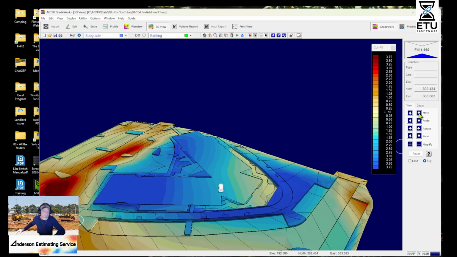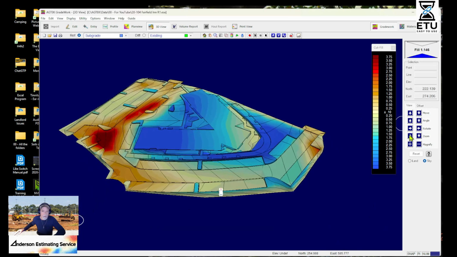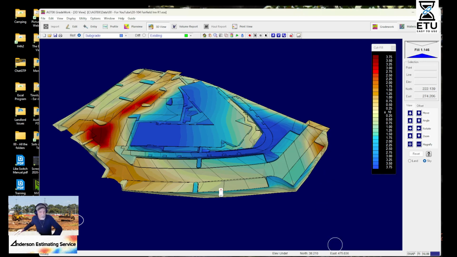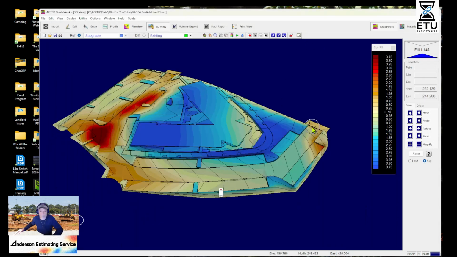What you want to do is compare your existing topo and then strip out. Let's go through that. You want to initially go through and strip out. We want to take out our paving sections, and then we want to put all these into the build, okay? The paving section should be in the design, the hardscape, the building sections, the topsoil strip, demolition strip. All these things should be in your initial quantities. And let's go look at this project, okay? If you look, it says subgrade versus existing. This one didn't have a strip. Oh, there it is, stripped. So there's my strip. So that's what I should be comparing.